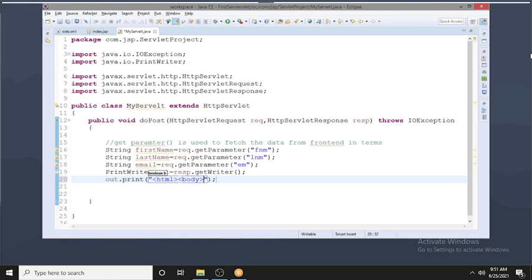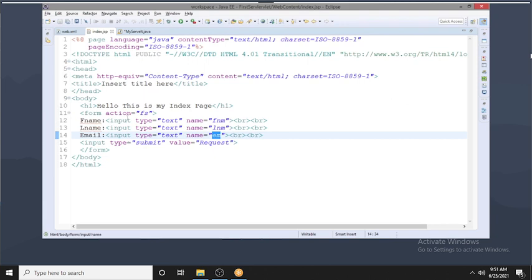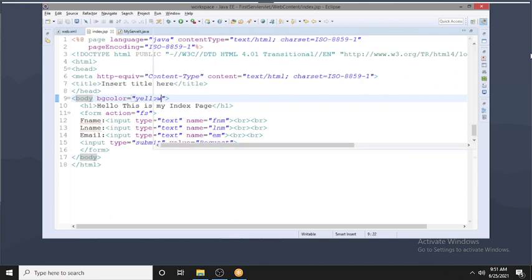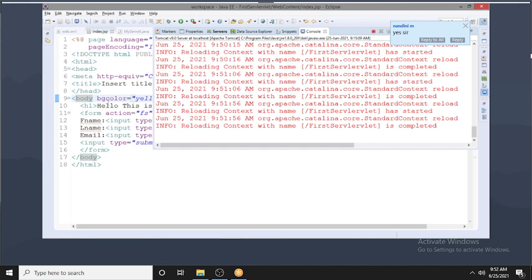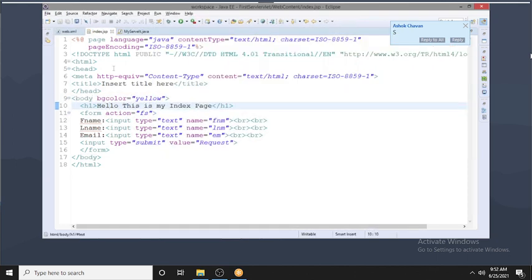Then, if you want to give color as well, guys, you can do it. I want to give color for this particular thing, so I'll say bgcolor equals to. Guys, how to assign a color in case of HTML? If I want to provide a body color, can I do it like this? Body bgcolor equals to yellow. So bgcolor yellow.